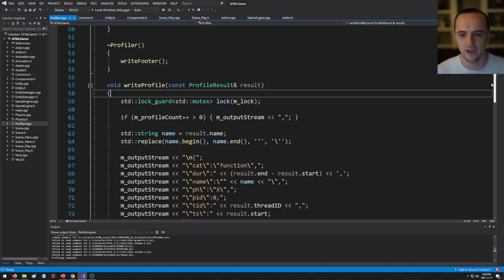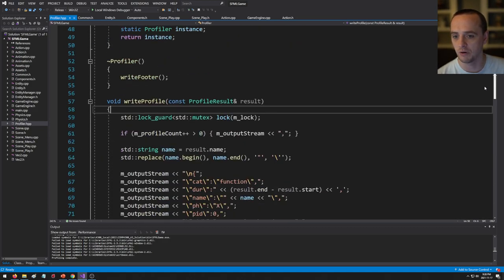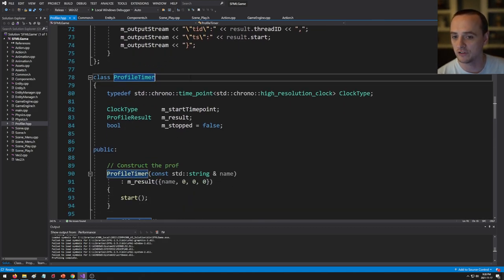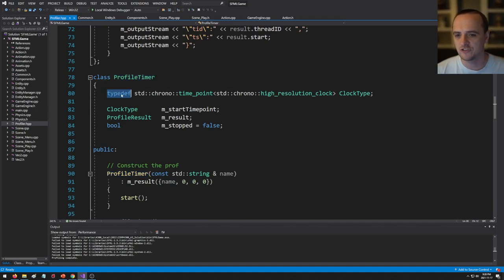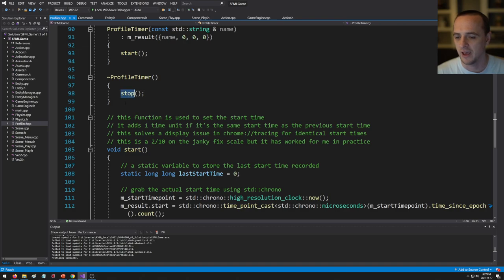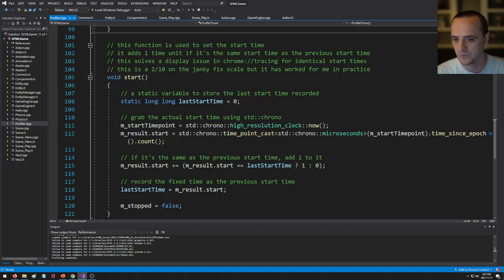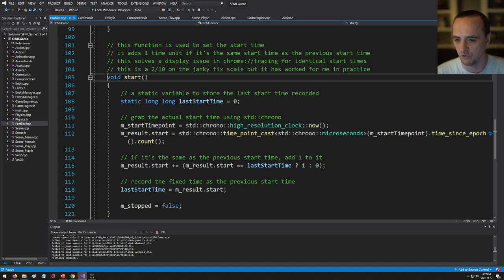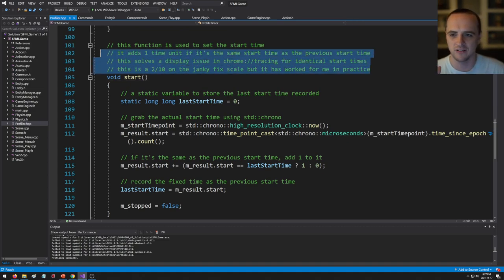So that is the actual singleton profiler. Down here is the profile timer that we had. I've done a typedef of this huge, long standard chrono type into clock type, just to make it easier to read. My profile timer has the clock type start time point, and the profile result and whether or not it's stopped. In the constructor, I set up a new result and call start on that result, and in the destructor, I call stop. In start, I just create the start time point.